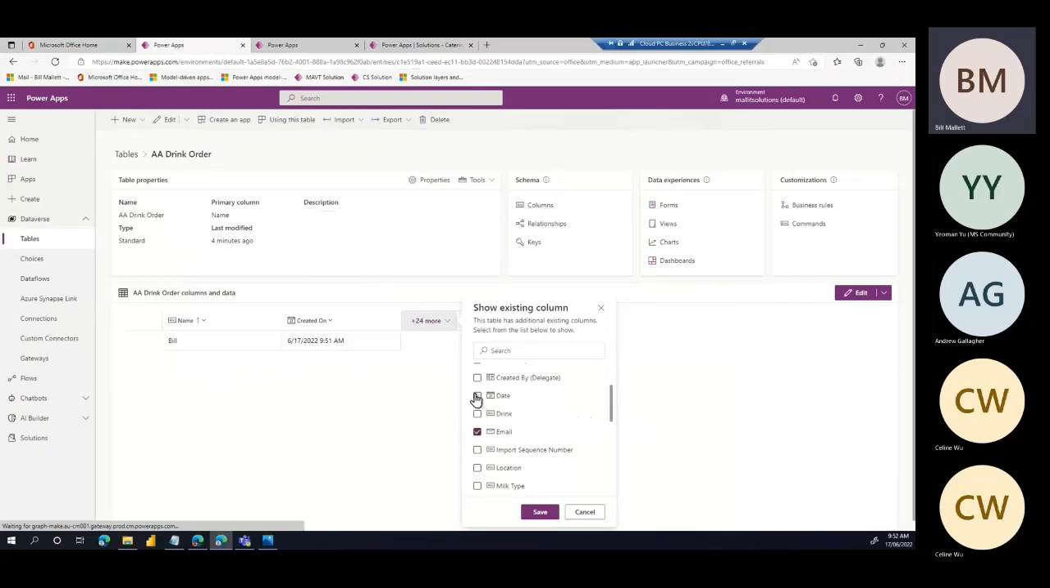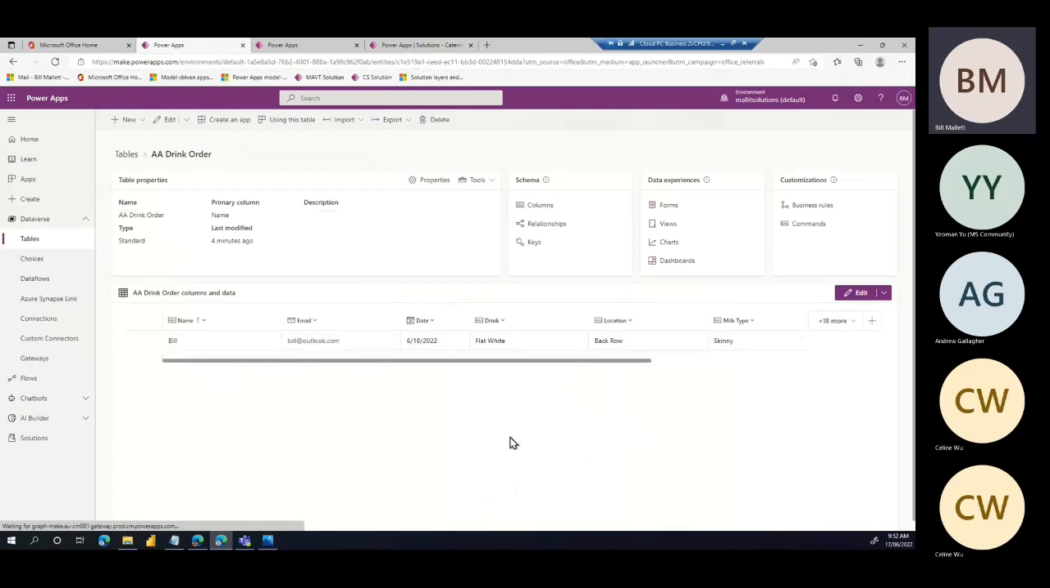Name, email, date, drink, location, milk type. What else did we have in there? The size. Did I miss anything? Sugars. There we go. I think that's everything. I say that, you'll see that that's now displayed. We can see the data that we entered. It's all there. So our app's actually ready to go.